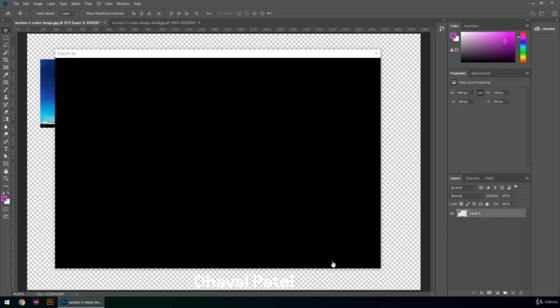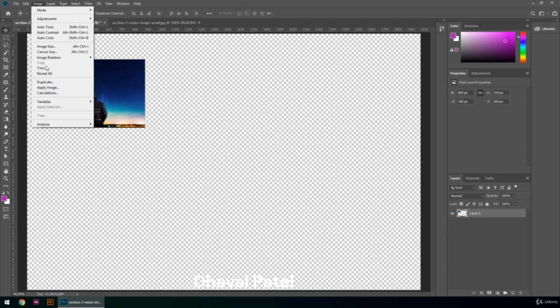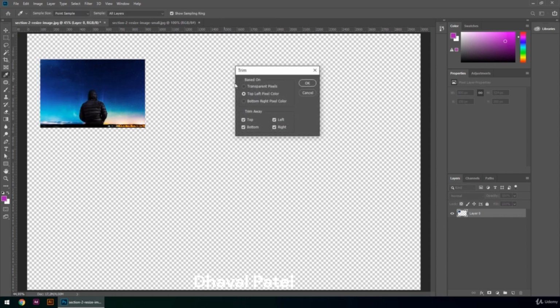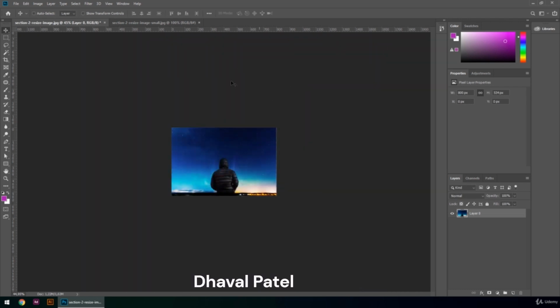Let's hit Cancel. We'll go to Image, Trim. From this new window, I'll select Transparent Pixels. Once I hit OK, you'll now see all that extra space has gone away. Fantastic!